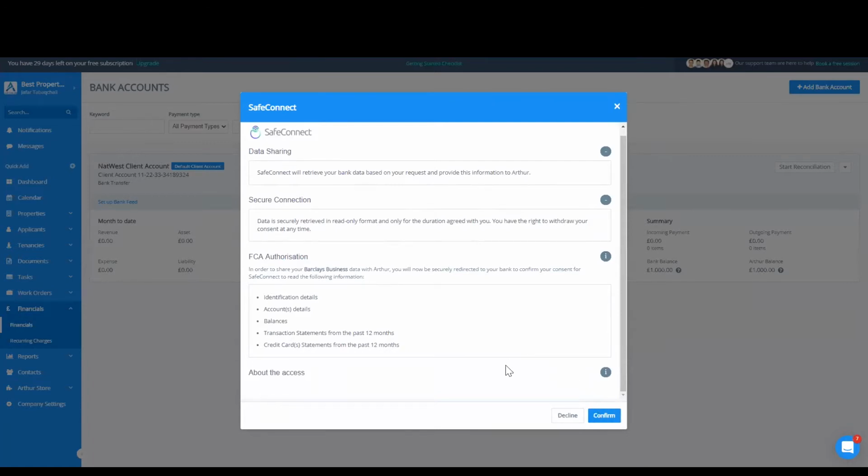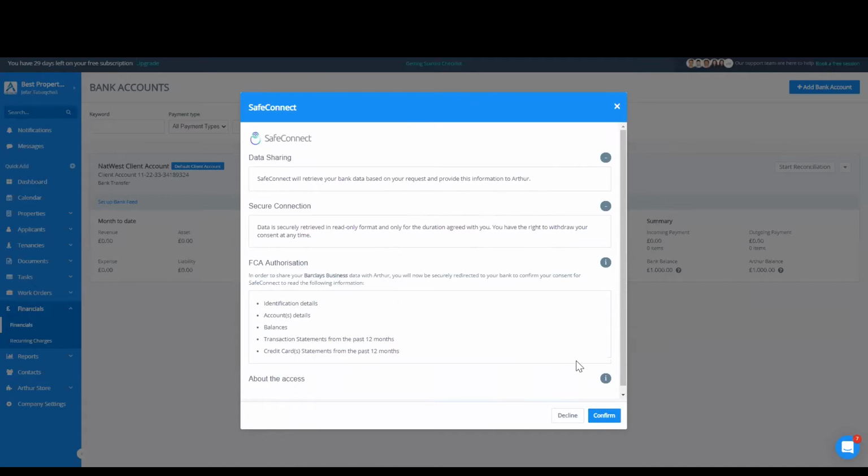Obviously I can't connect to a live Barclays account on this webinar. But upon pressing confirm, you would be redirected straight to a Barclays Business online login page, the same way you log into your online banking at any other point. You'd proceed to do the login as you usually would, select the account that you want to connect to, and then just press connect. Again, it's a really simple process.